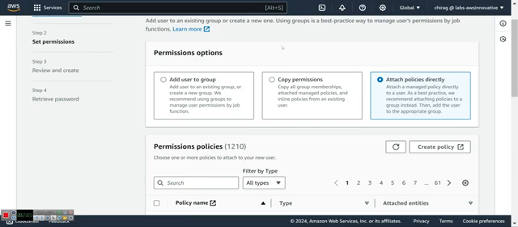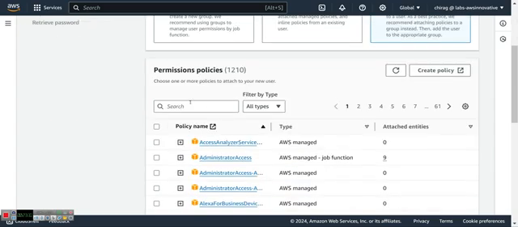He can only read, but he won't be able to manipulate or modify anything here. Attach policy directly, search for the policy.